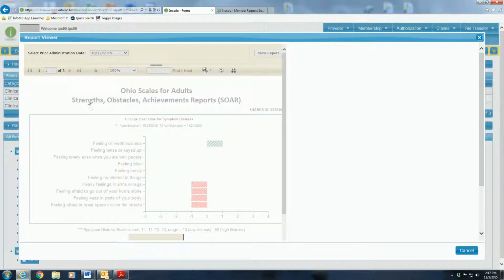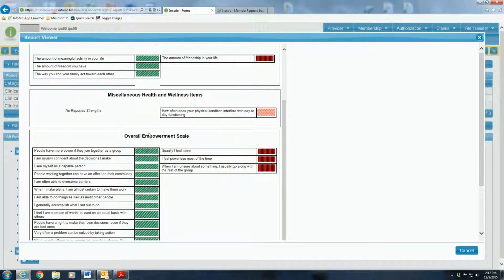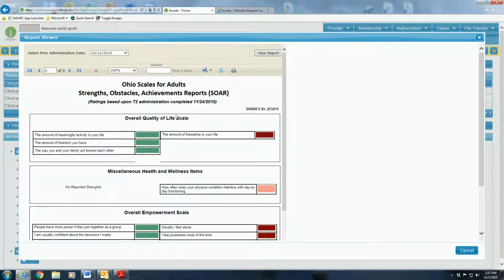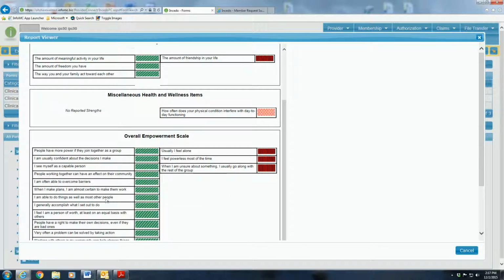And then the second page is tied specifically to responses from the most recent administration. What this is doing is showing someone's strengths, obstacles, and achievements that are demonstrated in their most recent administration. So for example here, on the overall quality of life scale, the individual had positive responses to the amount of meaningful activity, the amount of freedom they have, and the way they and their family act toward each other, whereas they had a negative response to the amount of friendship in their life. And similarly, you see that this individual had a negative response to how often the physical condition interferes with day-to-day functioning. And then you see a lot of strengths on empowerment, as well as some weaknesses.